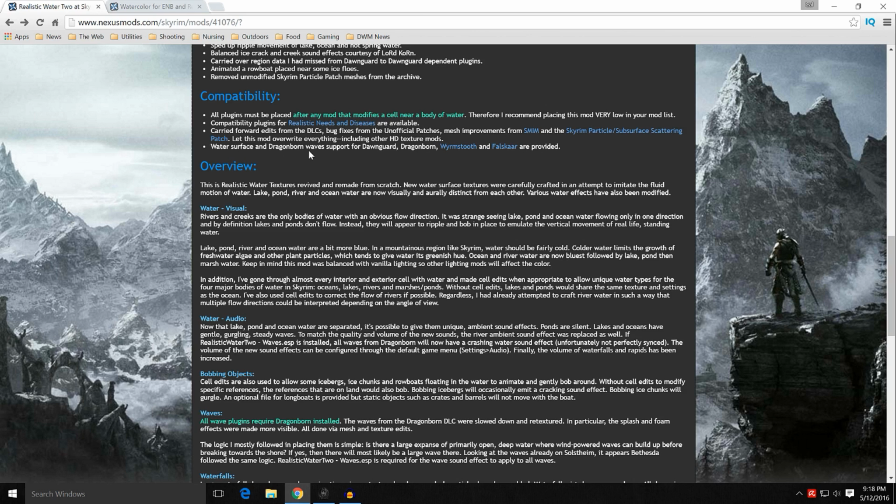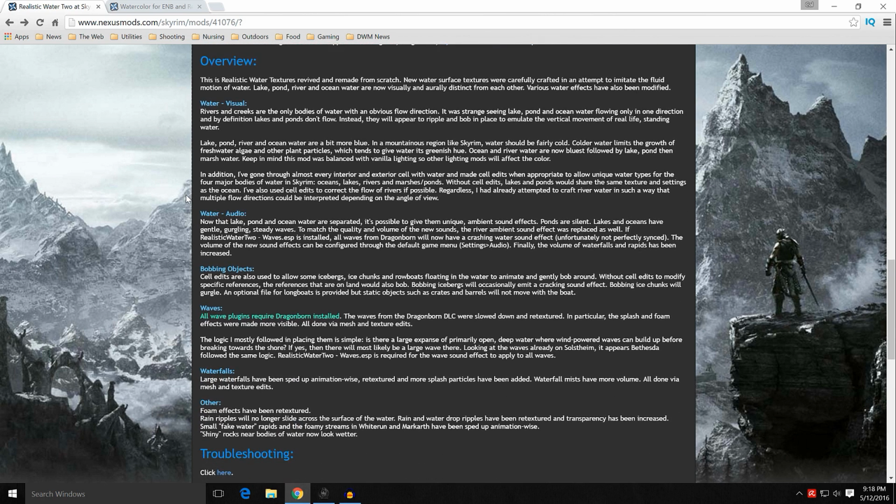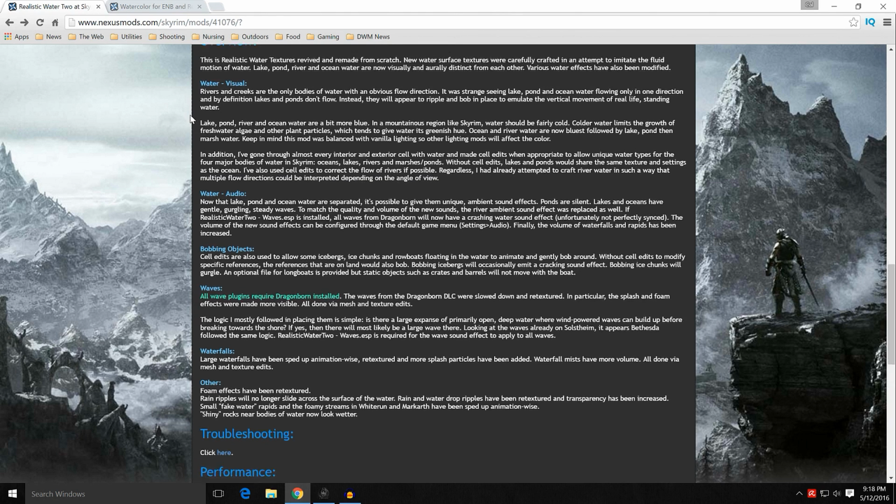Water surface and Dragonborn wave support for Dawnguard, Dragonborn, Wyrmstooth, and Fallscar are provided. We'll go over that in the FOMod. You see the overhaul here. You can go ahead and read all these changes that he's made from the vanilla game.